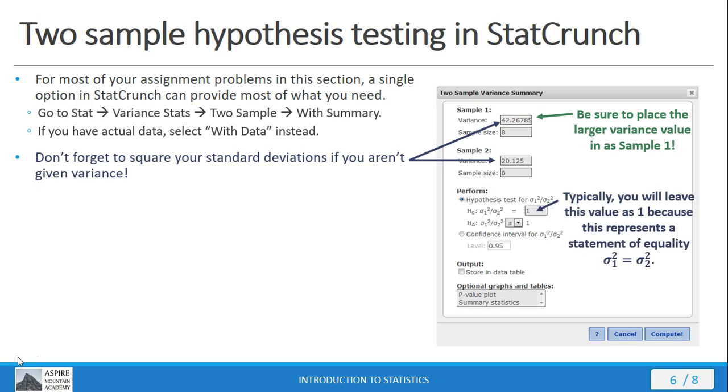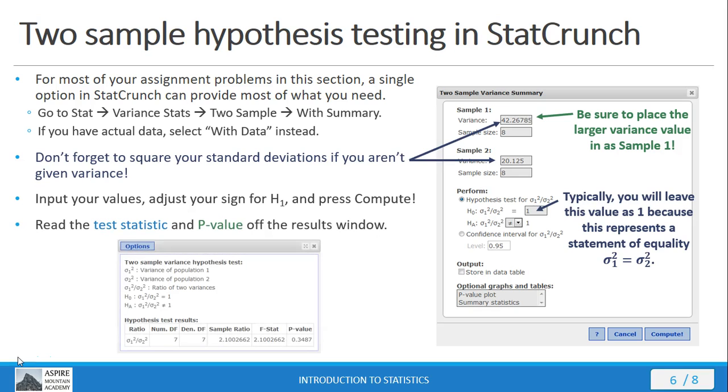Typically, you're going to leave that 1 value alone because you're dealing with a ratio. So you're just going to leave that alone, and then just make sure that that inequality sign drop down matches your alternative hypothesis. Okay? And then away you go. Press compute, read your test statistic and p-value right off your results window. You don't have to adjust them any, take the square root or anything like that. Just take them straight off the window.